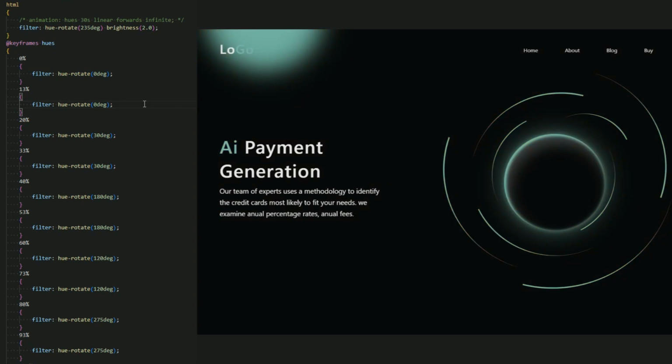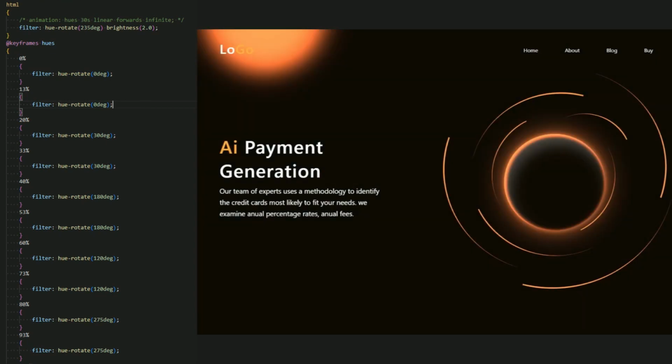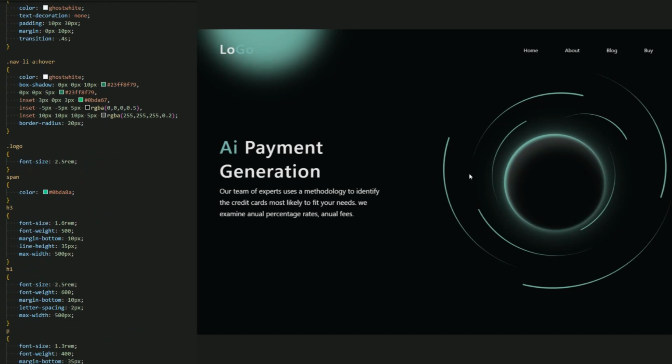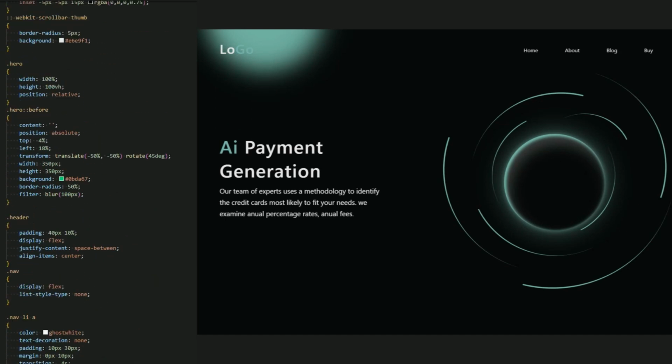Now next is to create an animation of this arrow that keeps rotating. So let's go for the center.